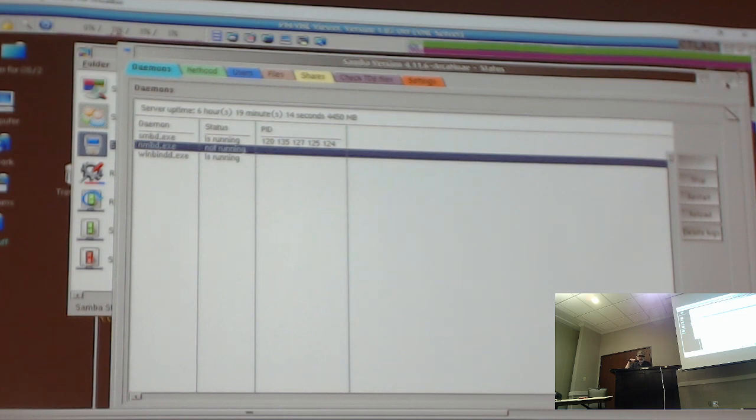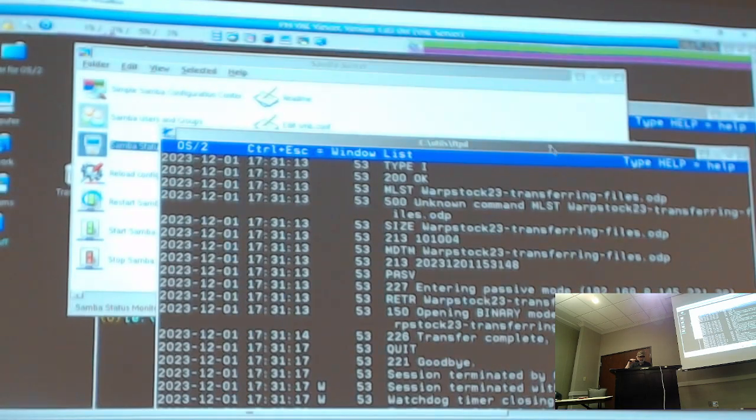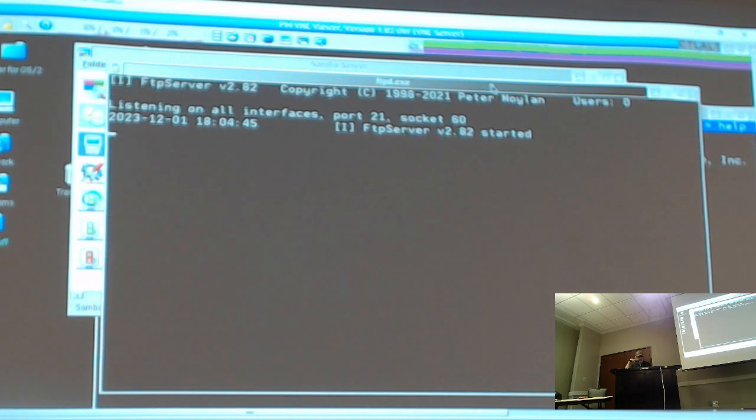All right, so that's launched. Let me go double check the FTP. I think I've got that set to restart. Yep. All right. Now then.